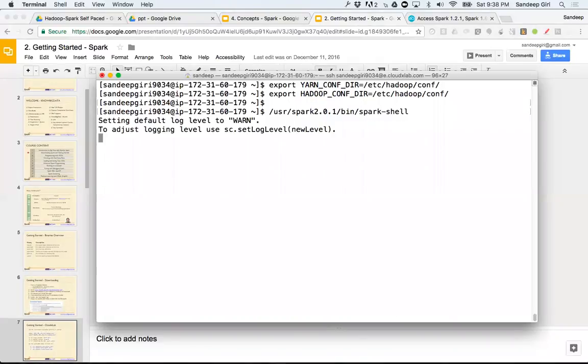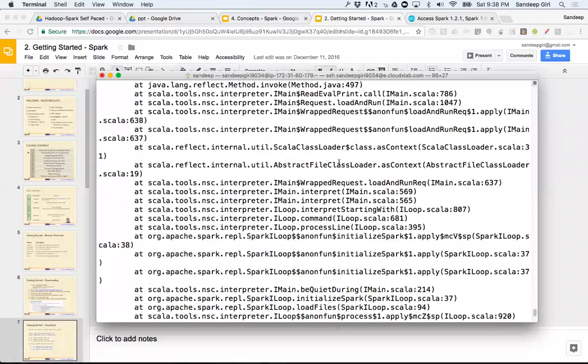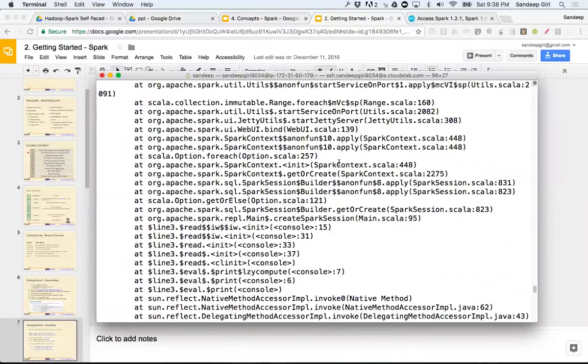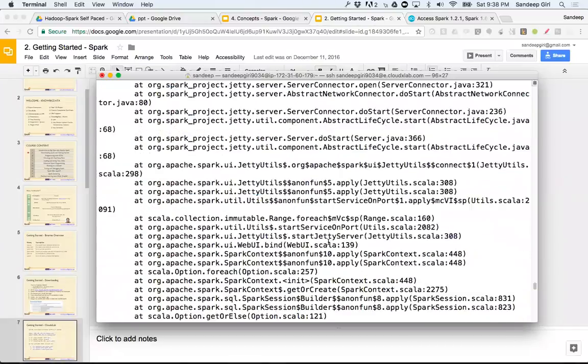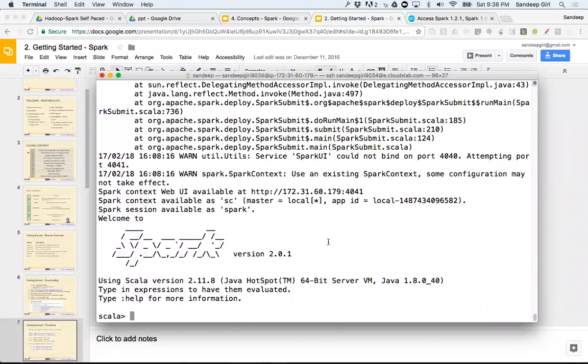Also, while starting a Spark shell, if you keep getting a bind related error saying already in use, like the one we got here, it doesn't matter. When Spark starts, it blocks a port starting with 4040. If somebody else is using Spark, that port will be blocked and it will try to open on another. After 4040, it tried opening on 4041. That's how Spark works.